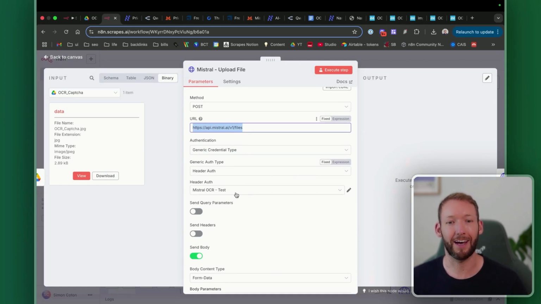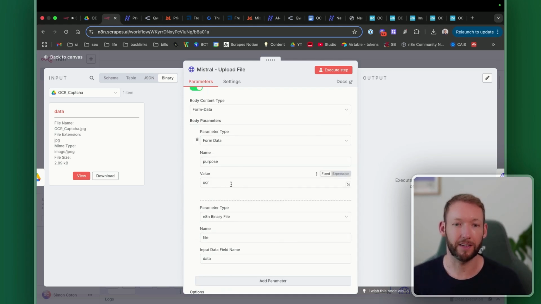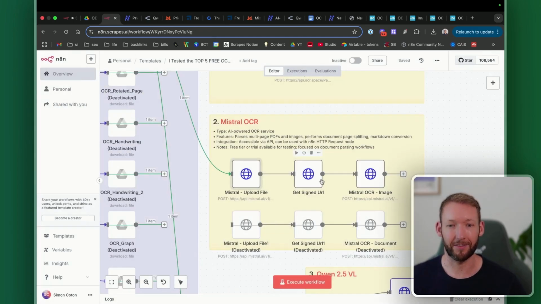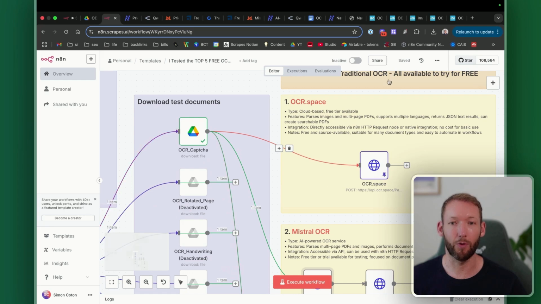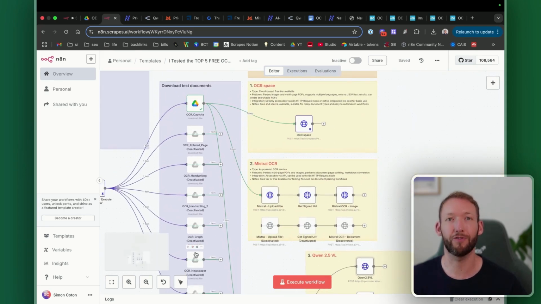We are passing the header auth of Mistral OCR, which is a standard API key, and we're asking it to do the OCR function and showing it the data that it needs to upload. So what we're going to do is run all 4 of those, connect them up and see how they perform on the captcha, and then we'll run through each of the other documents as well.